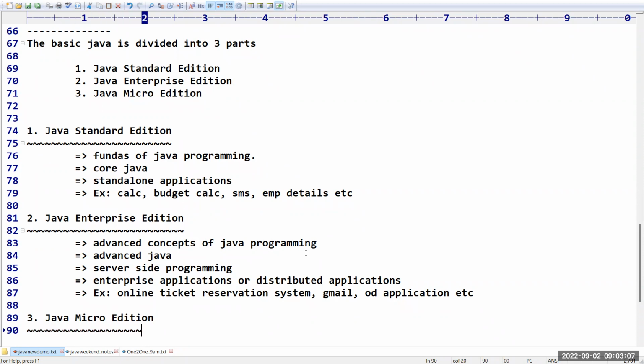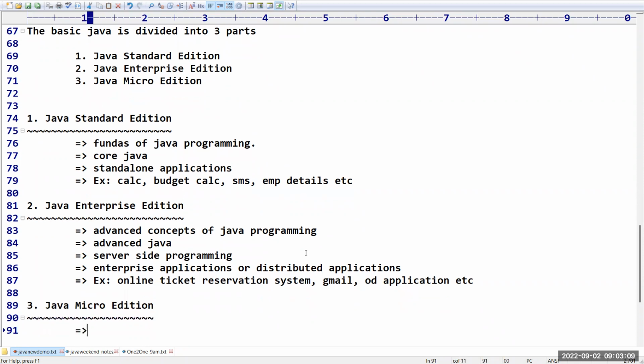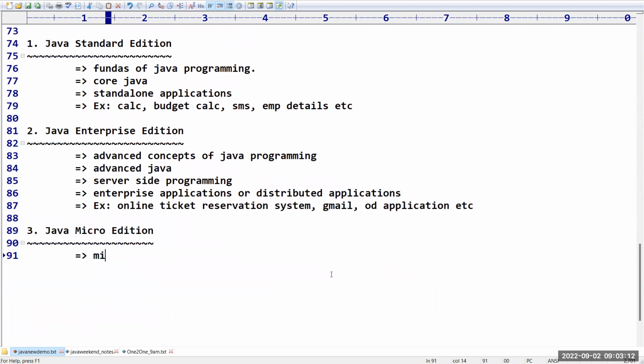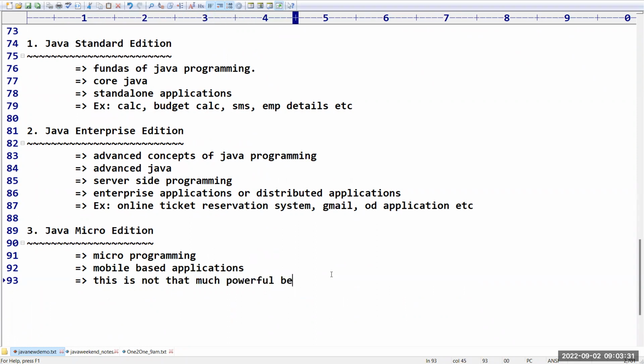Sir, what about micro edition? Sir, it is very simple. It uses micro programming, which is useful for mobile based applications. And sir, frankly speaking, this is not that powerful. Because of Android, because of the Android operating system, these days we are not using this Java Micro Edition.